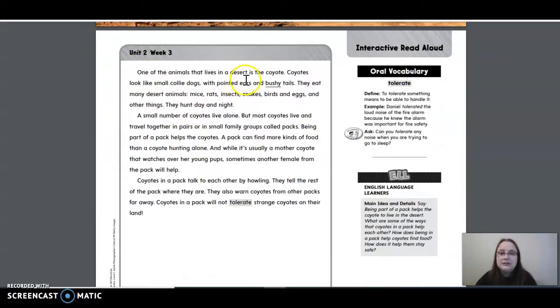One of the animals that lives in a desert is the coyote. Coyotes look like small collie dogs with pointed ears and bushy tails. They eat many desert animals, mice, rats, insects, snakes, birds, and eggs, and other things. They hunt day and night. A small number of coyotes live alone, but most coyotes live and travel together in pairs or in small family groups called packs. Being part of a pack helps the coyotes. A pack can find more kinds of food than a coyote hunting alone.